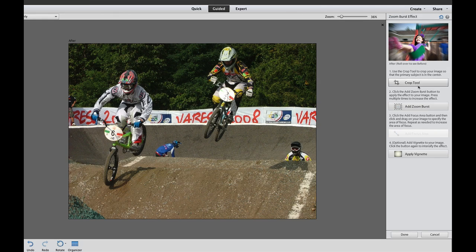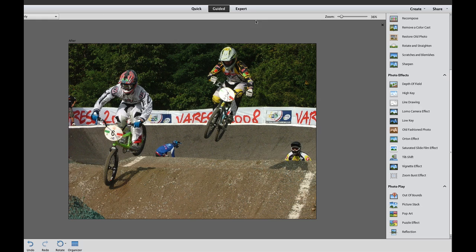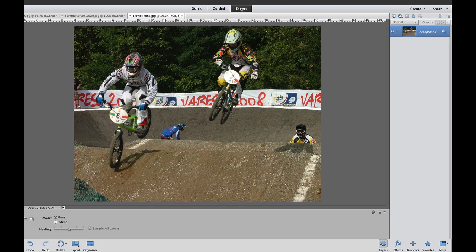First, you want to crop. Then you want to add the zoom burst. Now you'll notice that the zoom burst effect is coming from the center, and there is a way to correct that, but we need to go back into the expert mode. So I'm going to cancel this effect, going to go back to expert.